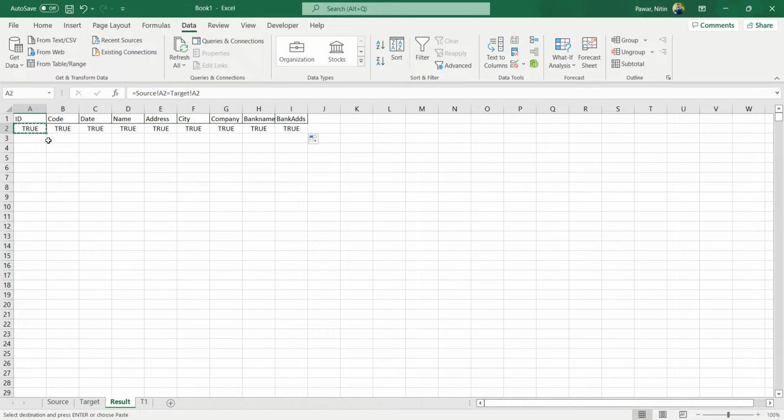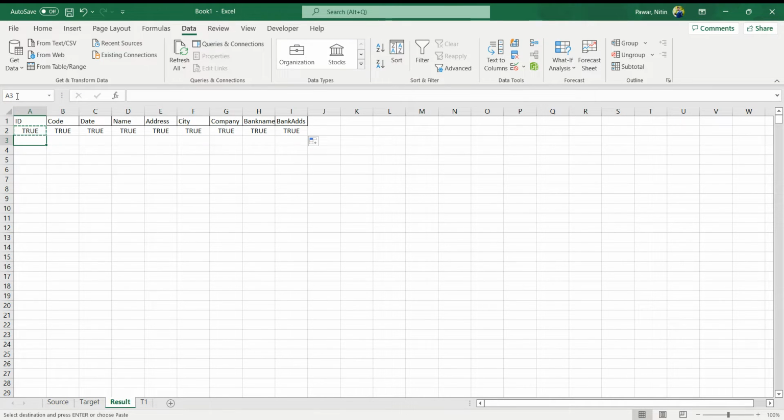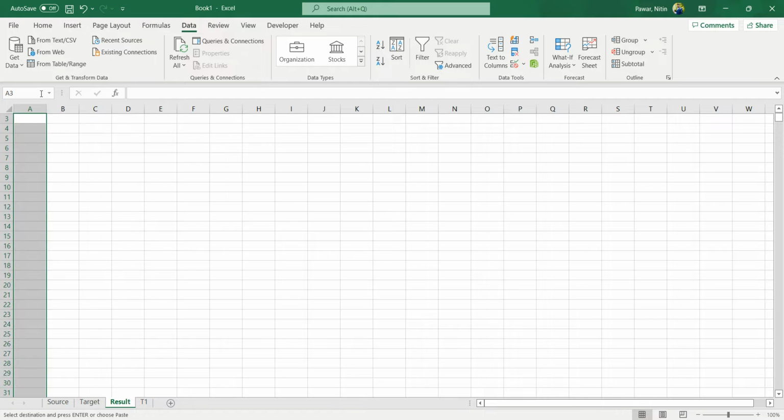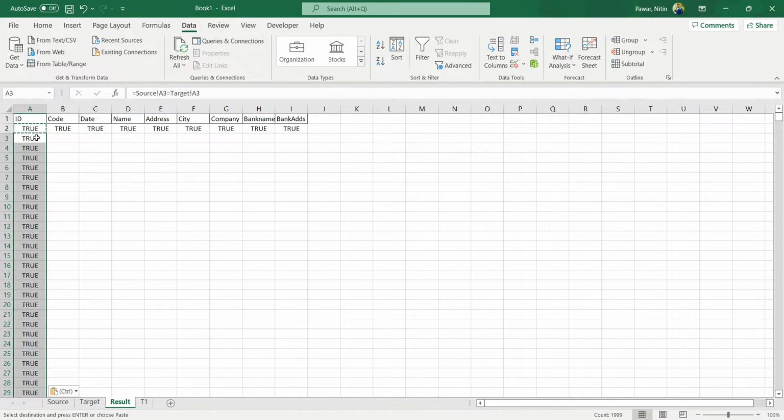press Control C to copy this formula. Over here on the third cell, you can see that A3 is there. But I know that my range is 2000 rows. So what I will do, click over here and write down A2001. What will happen? All the 2000 rows from A3 till A2001 will get selected. If I press enter and then Control V, it will paste your formula in all those cells. So you don't have to drag that formula.